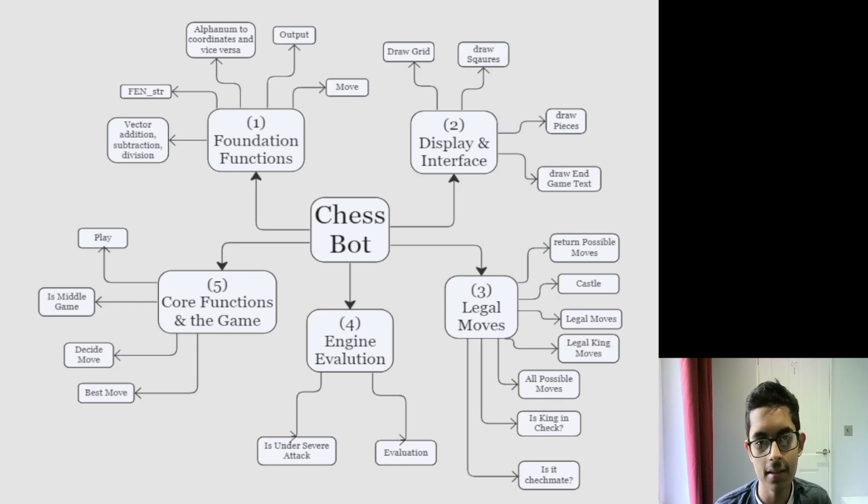Today we'll be taking a look at the evaluation function within the engine evaluation within our chessbot. In the previous videos we've covered the foundation functions, the user interface side of things, as well as all the legal moves. And in the previous video we looked at the is under square attack function within engine evaluation. Today we'll be taking a look at the main function within engine evaluation, which is evaluation.